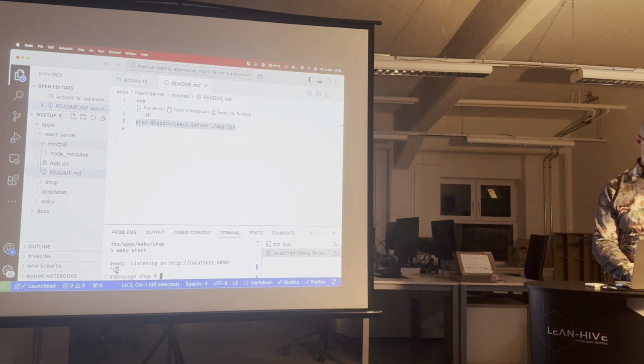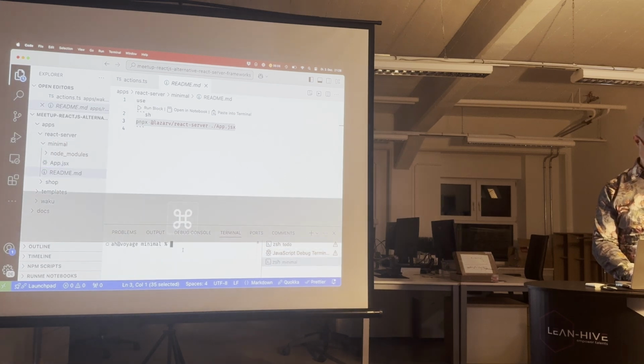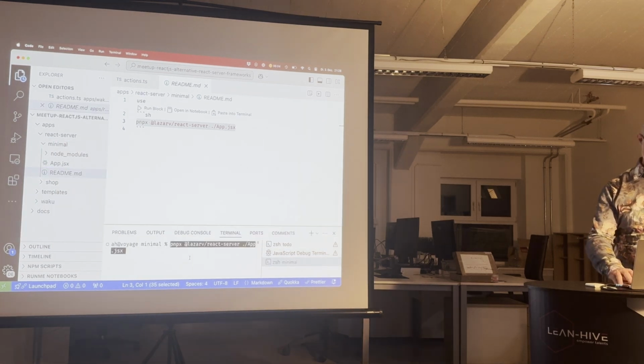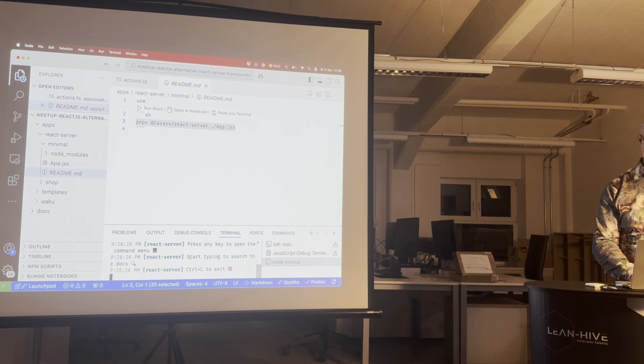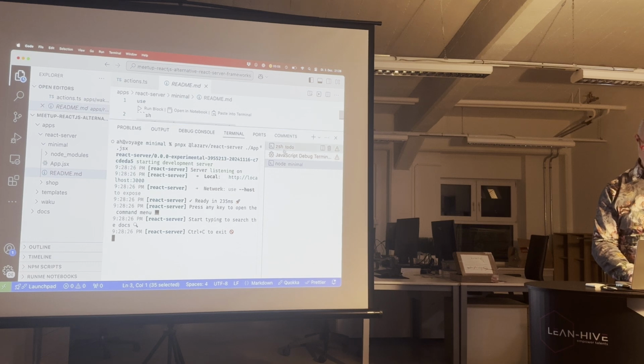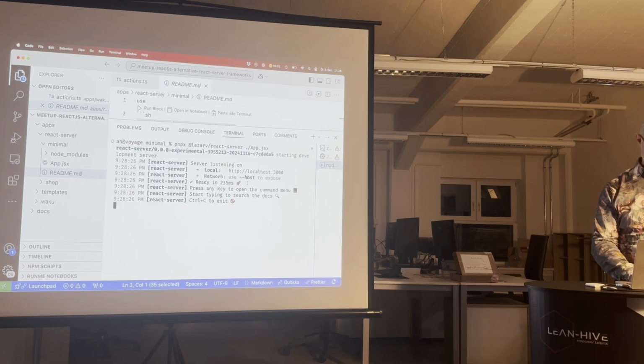Let's switch to the right folder and start it. That's all. Wait, I'll show you the terminal output. Can you open node modules? The node modules.